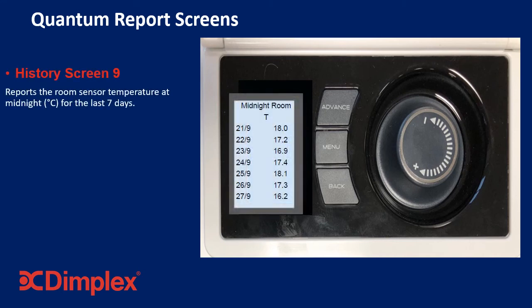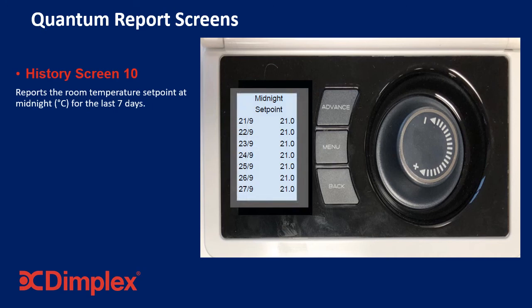History screen 9 reports the room sensor temperature at midnight the last 7 days. History screen 10 reports the room temperature set point at midnight for the last 7 days.